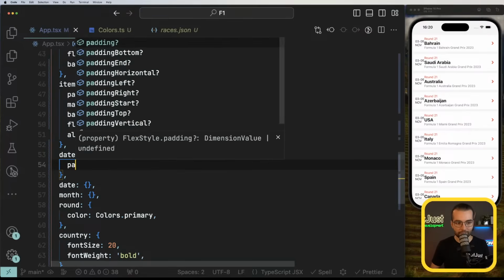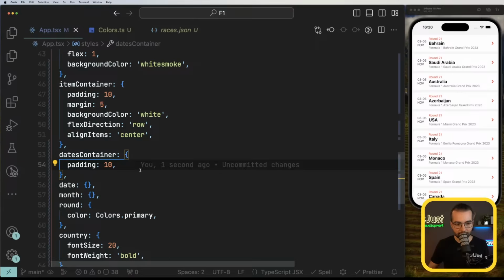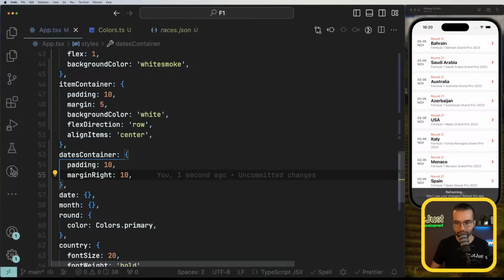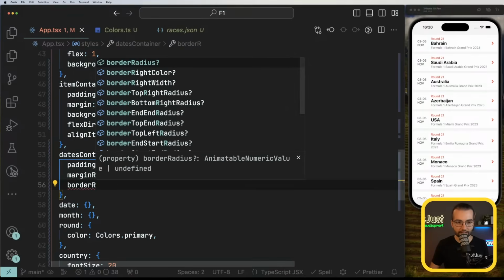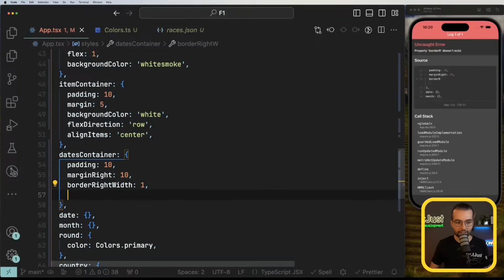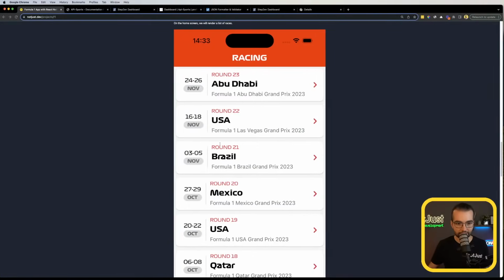In the dates container, I wanted to add maybe some padding, 10, just to add more spacing. Maybe margin right, 10. And it also has a border. So border right width, let's set it to 1, and border color is going to be gray. Or maybe a lighter version of gray, called Gainsborough. Yes, that's exactly what we wanted, like this.